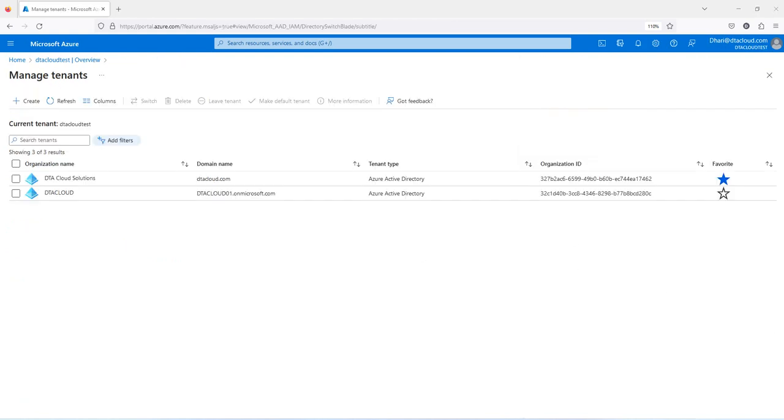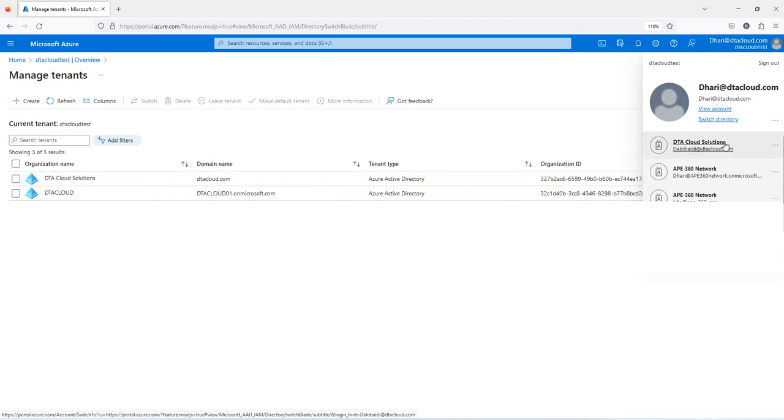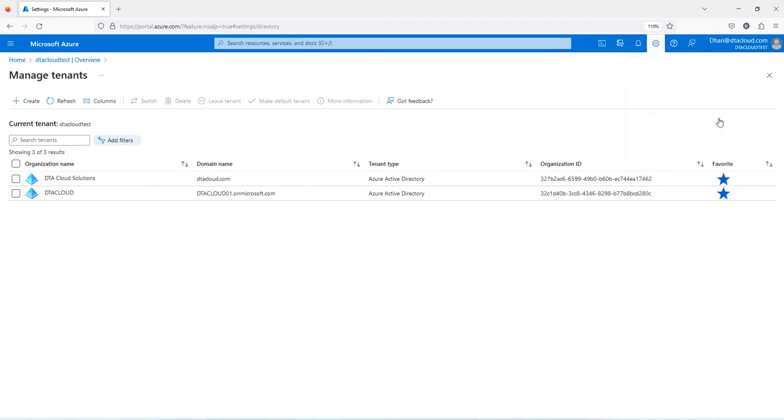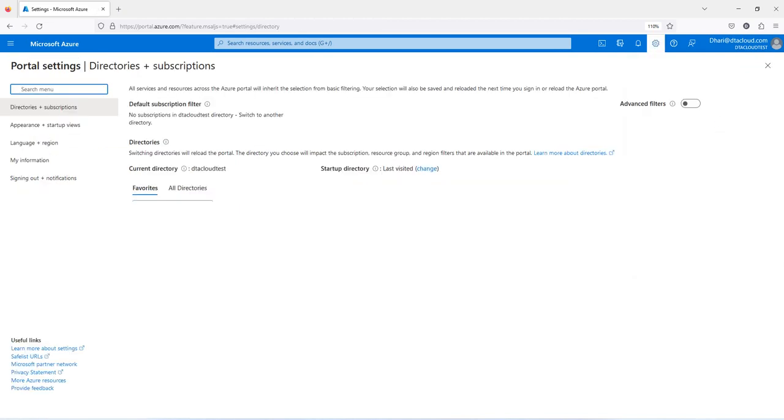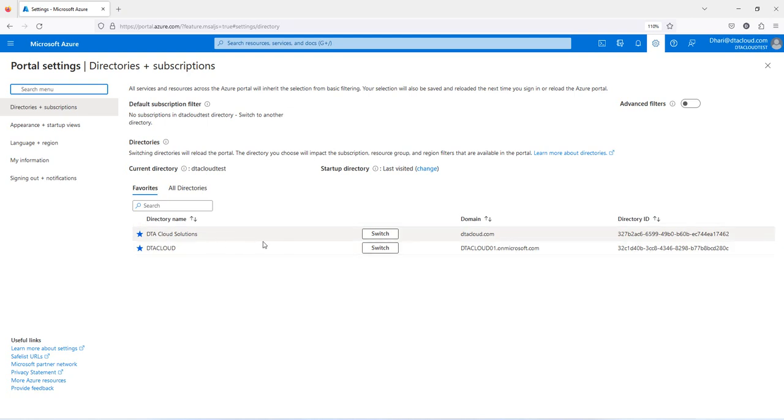All right, as you can see, the Active Directory here, DTA Cloud 01 on onmicrosoft.com, is the initial domain here, and the Active Directory is ready, and I can make it a favorite as well. So later on, if I want to switch to this, I will go to my name here. As you can see, I can switch from one directory to another. Right now, I'm in DTA Cloud Solution, so I can jump to DTA Cloud, the new domain. I will say switch.